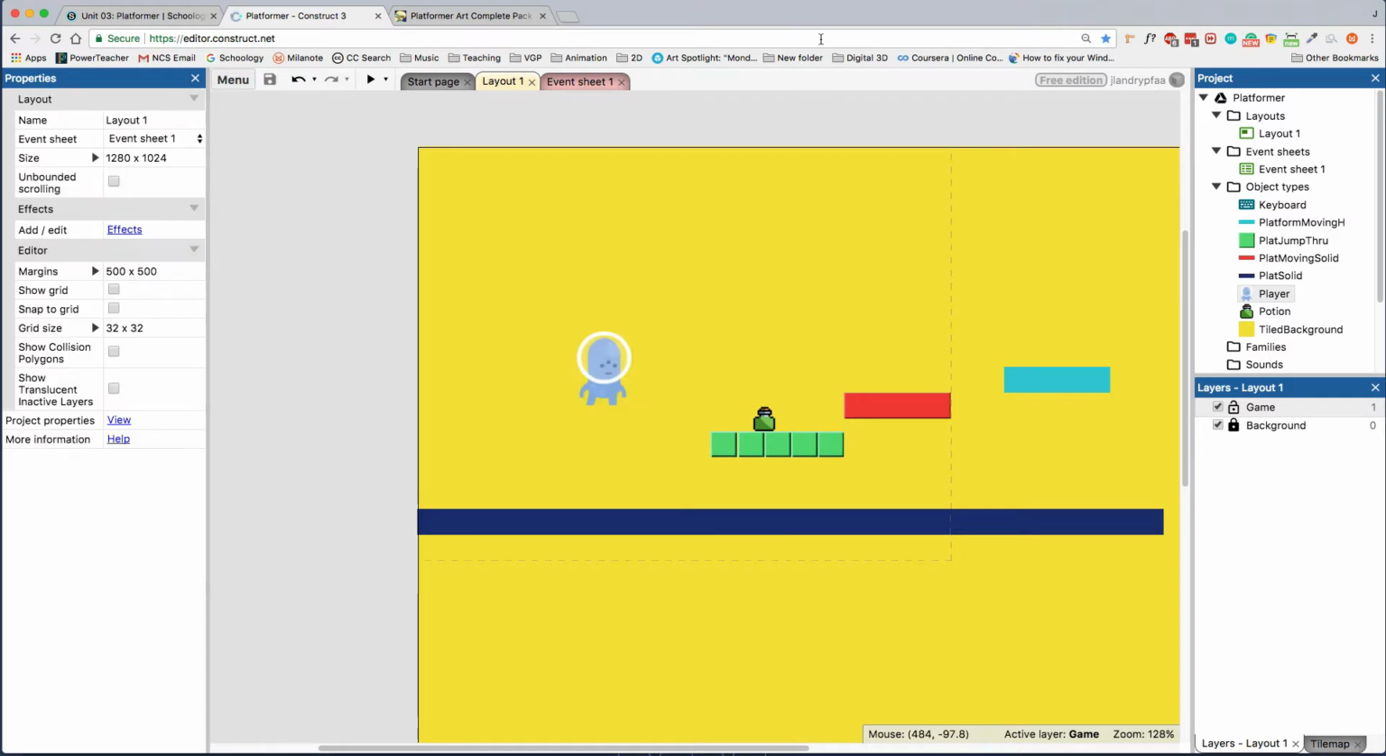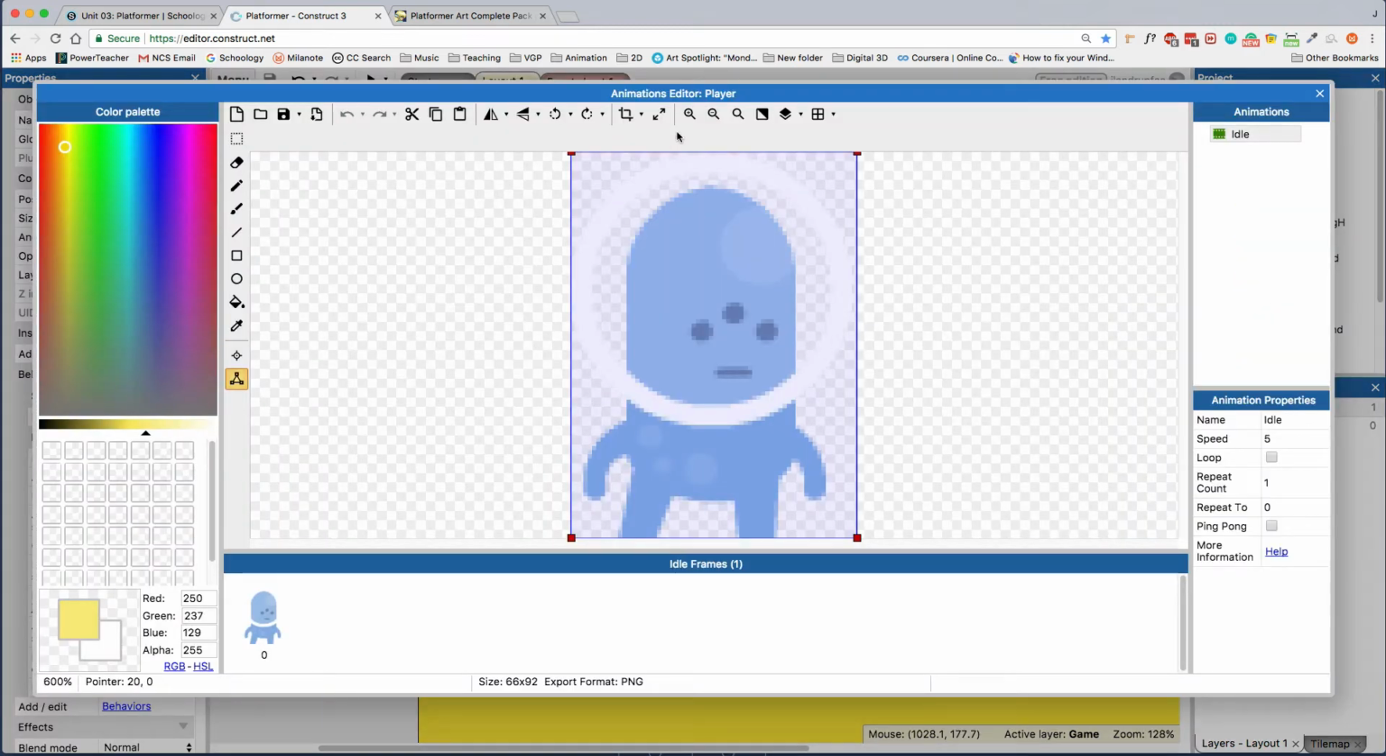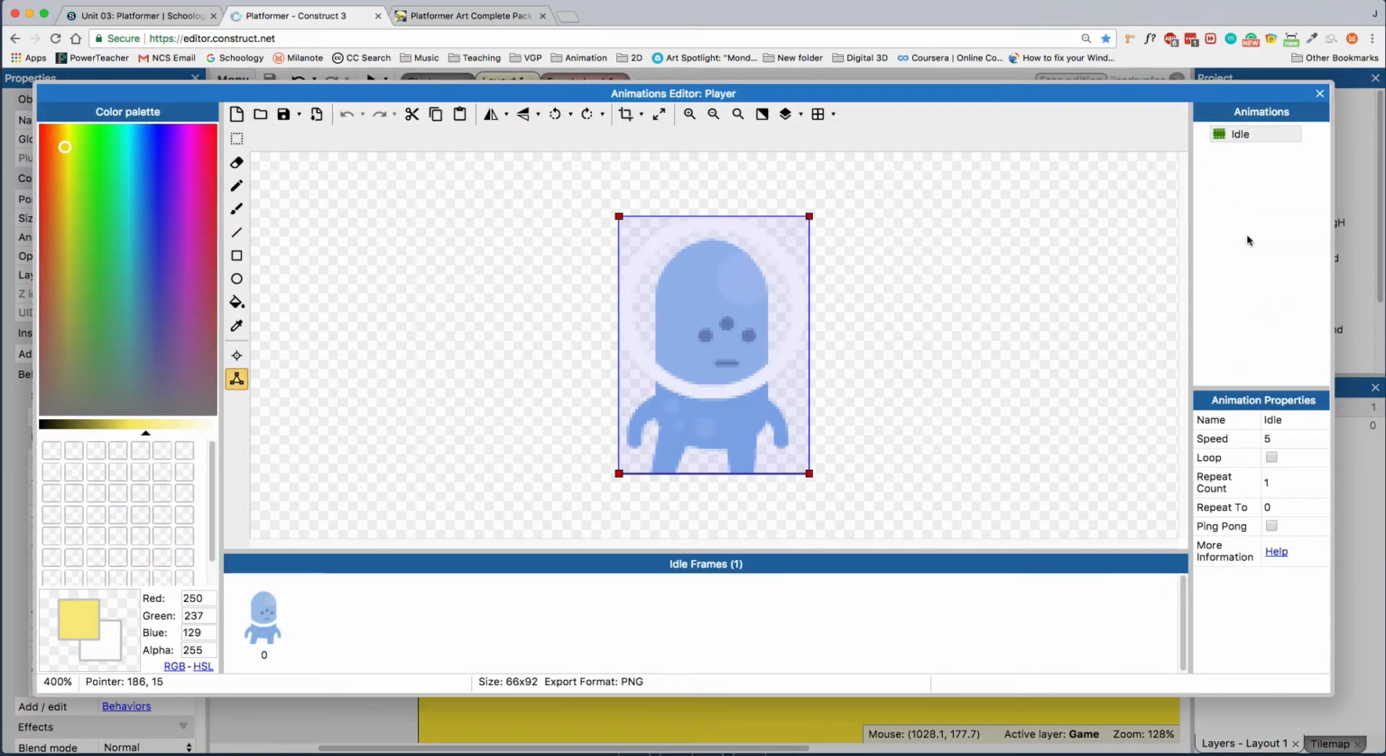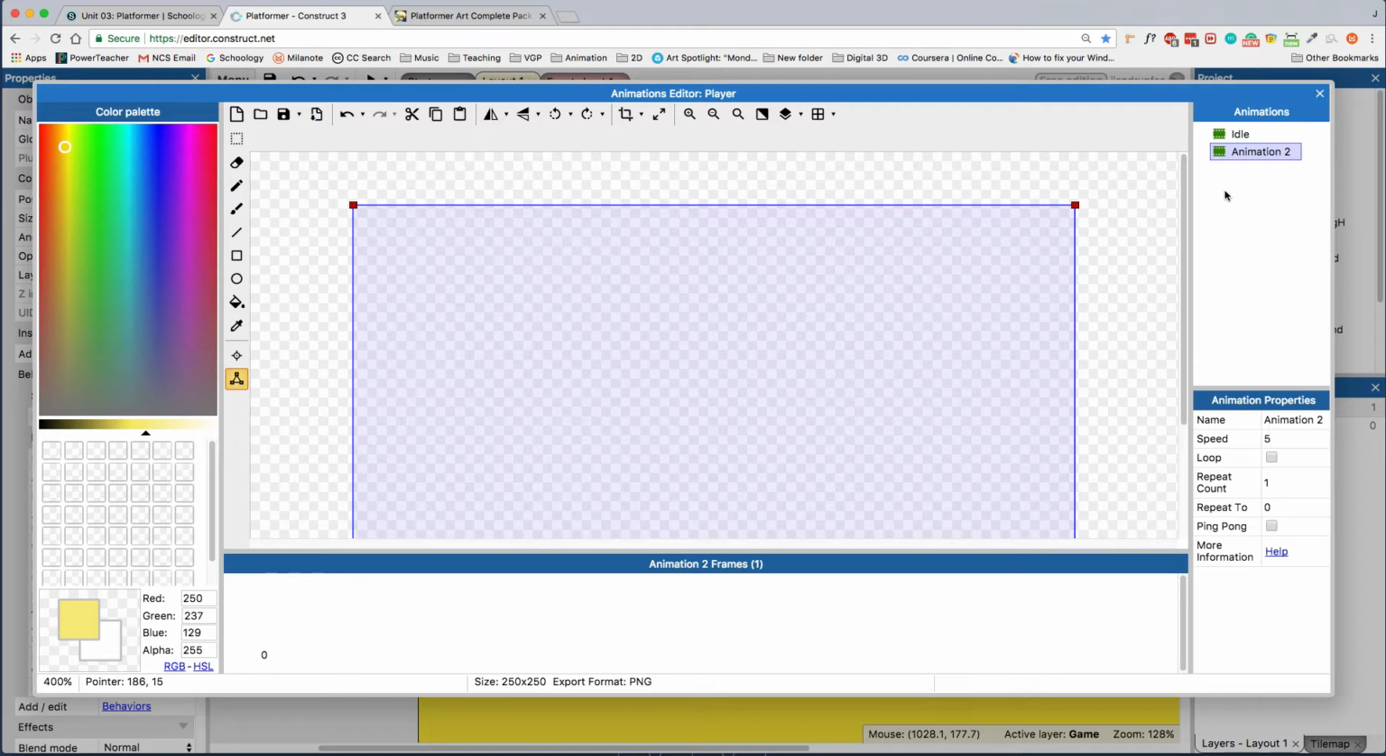Okay, so now I'm going to go ahead and add in the extra animations for the character. So I'm going to go back to player, zoom out a bit, and I'm going to add in the extra animations. The other two animations that we're going to cover are walk and jump. So I'm going to right mouse click and choose add animation, and I'll rename this, and this will be walk. Then I'll right click again, choose add animation, rename it, and I'll call this one jump.